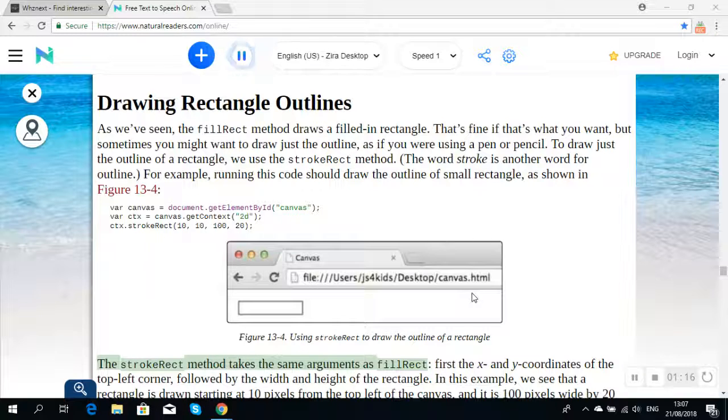The strokeRect method takes the same arguments as fillRect. First, the x and y coordinates of the top left corner, followed by the width and height of the rectangle. In this example, we see that a rectangle is drawn starting at 10 pixels from the top left of the canvas, and it is 100 pixels wide by 20 pixels tall.